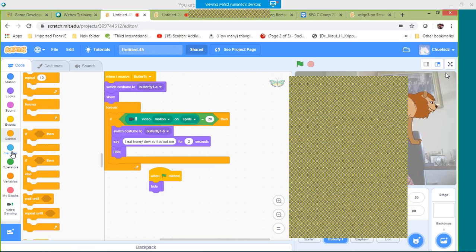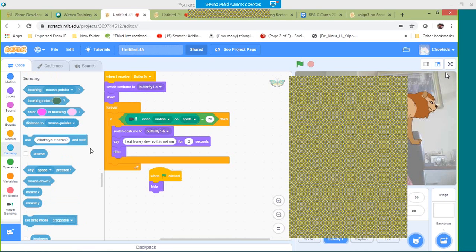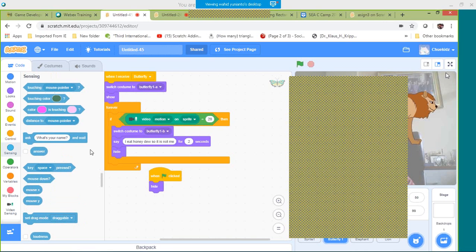So the next one is about sensing. Sensing is about touching the pointer, touching color, color touching color, and distance to the mouse. And you can use the ask questions. Okay, ask questions. It is very helpful to make your game more interactive, because it seems like the player or your kids or your students are engaged to do something or to give the response by giving the questions.